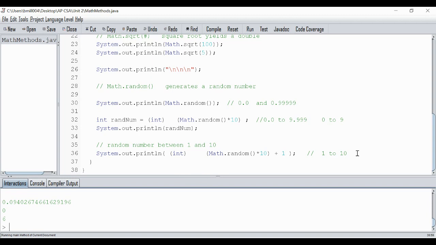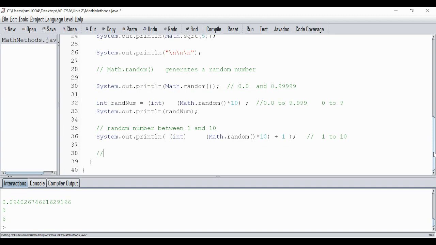What ends up happening is there's a pattern to this. The pattern is always this. We always cast it as an int because we want a random number, not a random decimal. Then we do math.random, and then we multiply it by the range. The range is going to be the max number minus the min number plus 1. Then we add the minimum number.